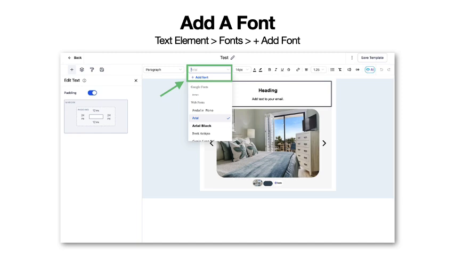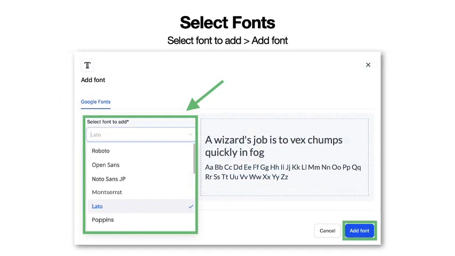Now you can go ahead and add a font. So you're going to go to the text element, select fonts, and then click plus add font. Now, this is just a little side tip. What I've done in the past, because I like to really be able to research these fonts, I will sometimes open them all up in a Google search. But what you'll now see here is that you can get a really solid idea of what that font looks like right within the drop-down menu. Now you can go ahead and select that font and add the font.